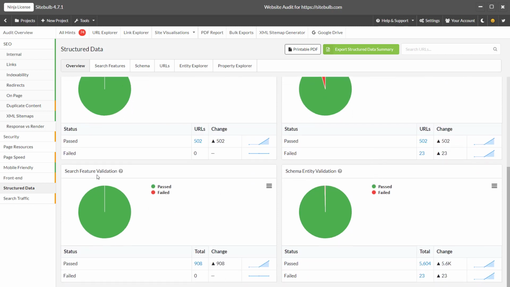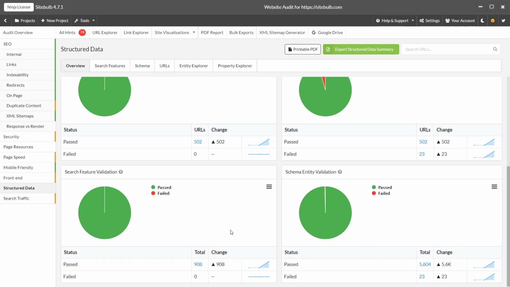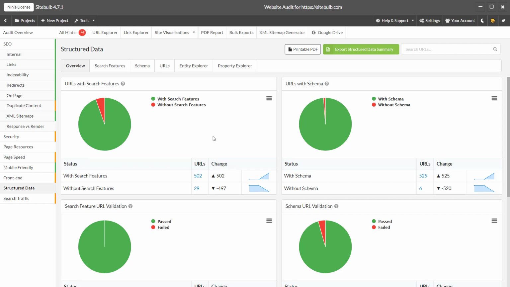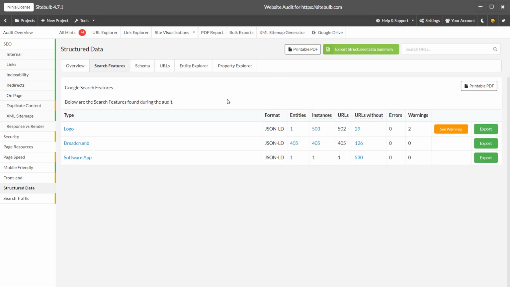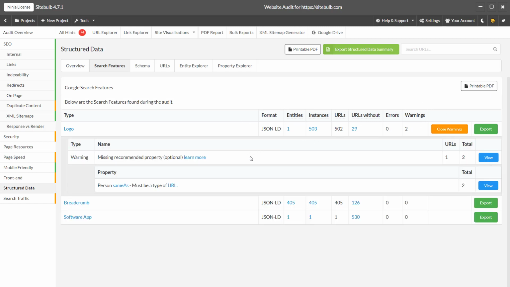And then finally we have the search features and the schema entities themselves. So again, you get an idea if everything's passing or failing, or if you have specific things which are failing. So that's the overview of the structured data stuff. And then as you go across these tabs, you can explore it in much more detail. So this now is showing you the exact search features that were found on the website. And if any errors or warnings were found, you can see these across on the right.